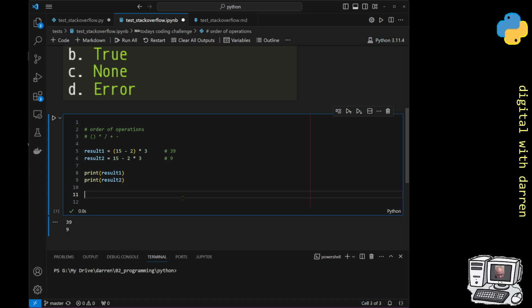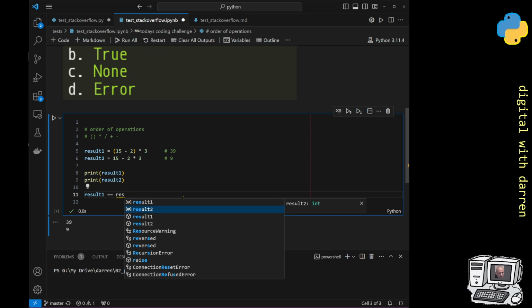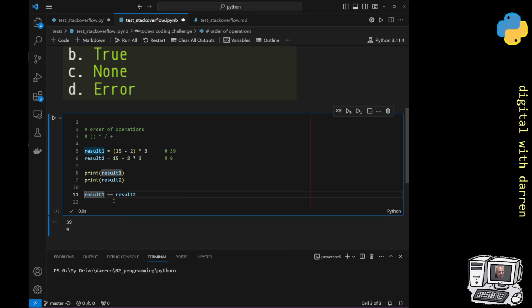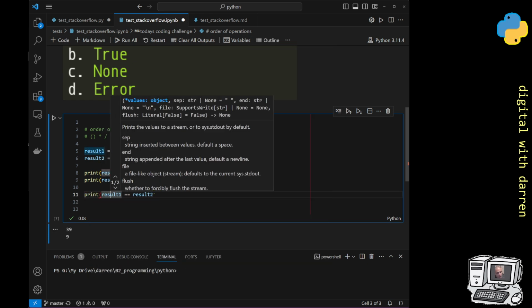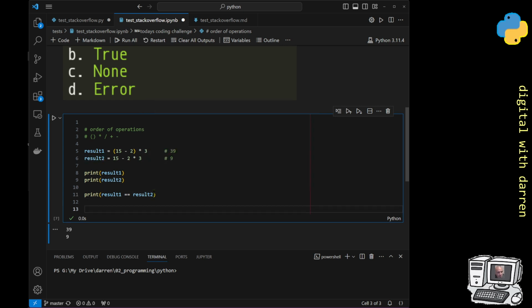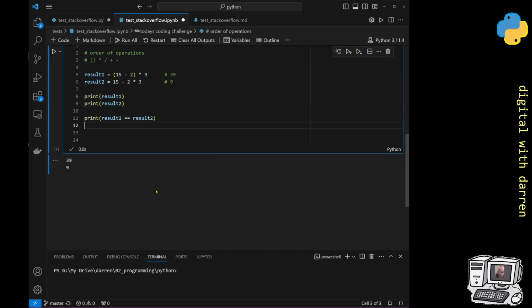Now the next bit is result 1 double equals result 2. Now that we know this already because we've exposed our evaluations, 39 is equal to 9, and we know that's not true, so that's going to return a false effectively. So if we do the print of result 1 double equals result 2, so it's logically equal to result 2, and then run this little piece of code, we should get our third piece back, which indeed returns false.